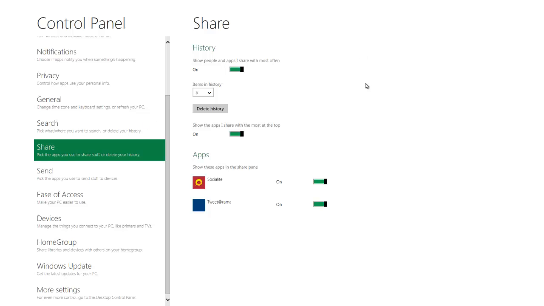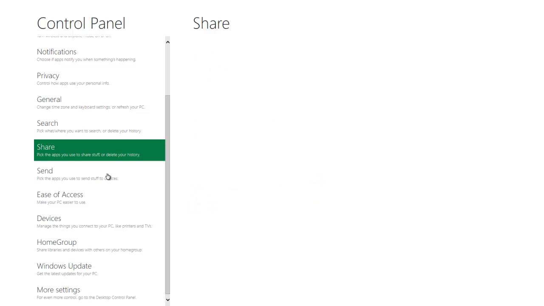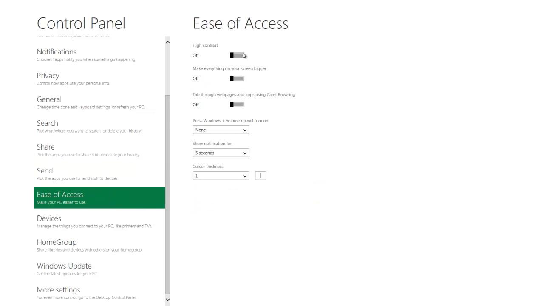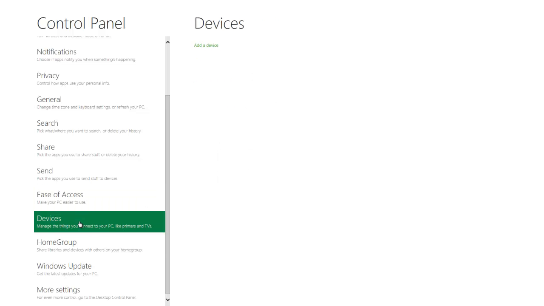Share apps is where you want to actually share apps with other people. You can do that. You can send an app over. You can send it as well. Ease of access is self-explanatory, no different than the older ones.